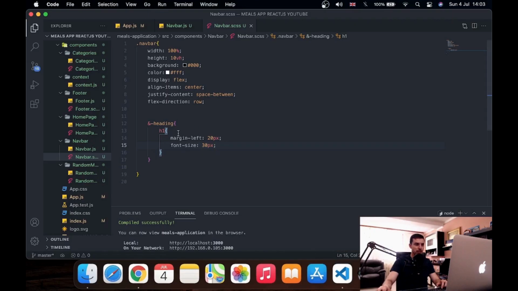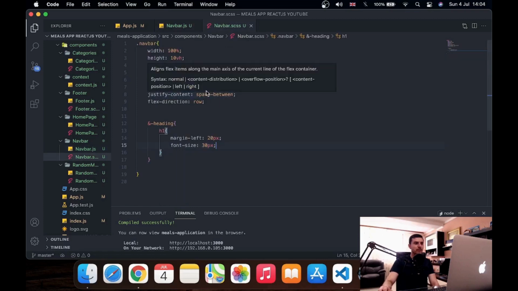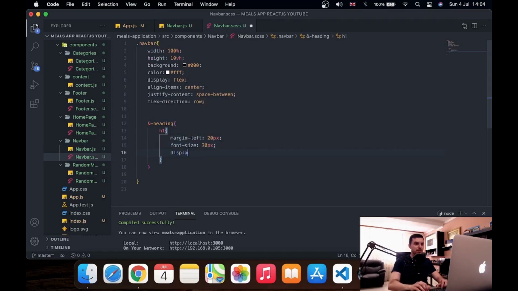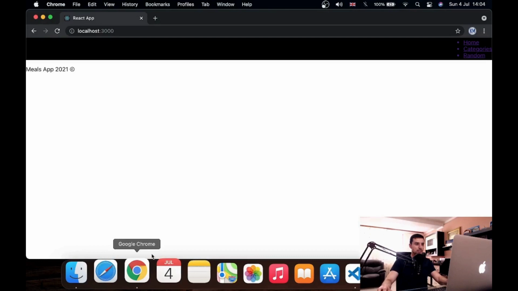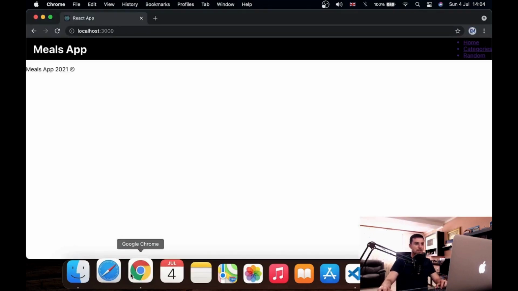Actually, it's not increasing. And why it's not increasing? Let me just check. The class name is navbar dash heading. Okay. Let me just say display none here. So display none, and let's check whether it will disappear. If it does not disappear, it actually works. Okay, so basically font size, apparently 30 pixels is not too much. Okay, I'll leave it like that.